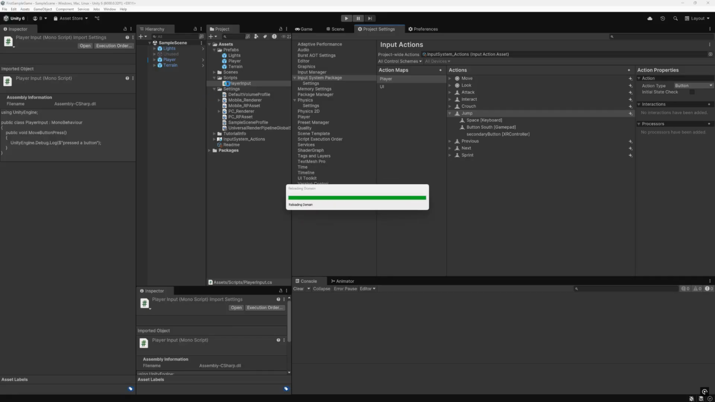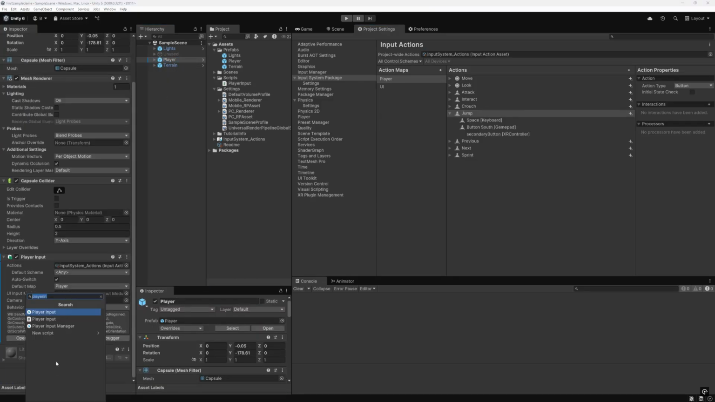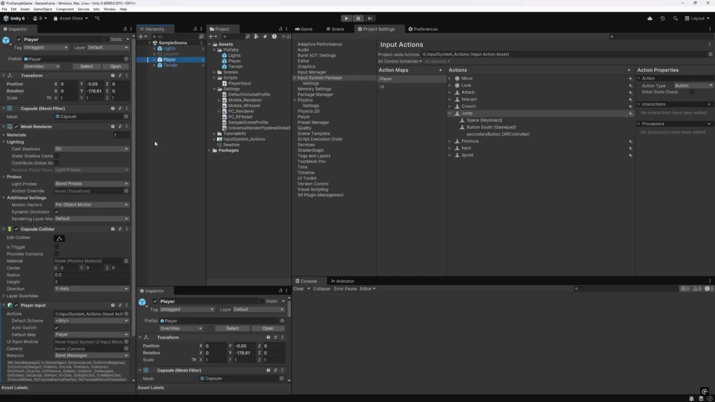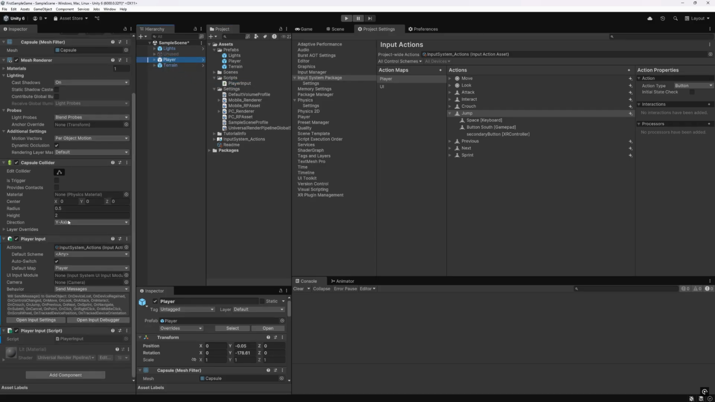Then I go back to Unity and it needs to recompile the code. Compiling is the process of translating the code we wrote in C# into something that the computer understands. Now we need to call our simple Debug.Log method. I add our player input script by dragging it to the player game object.